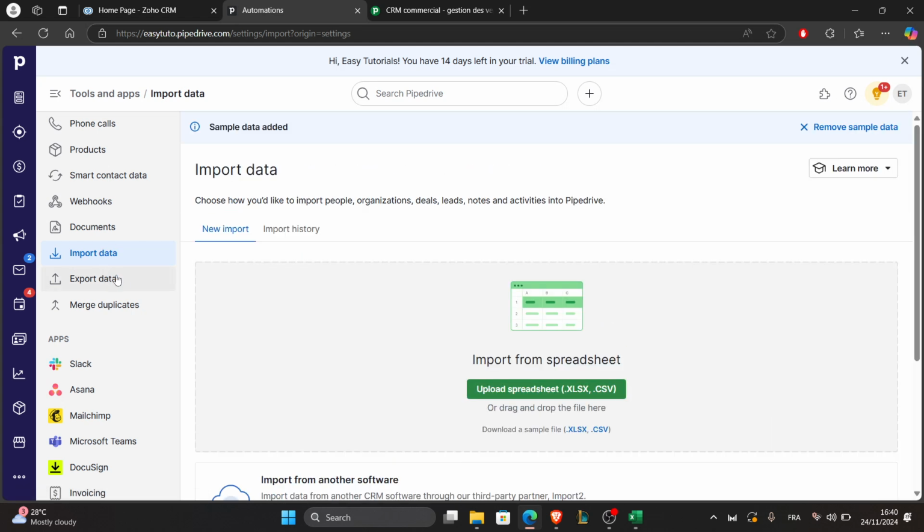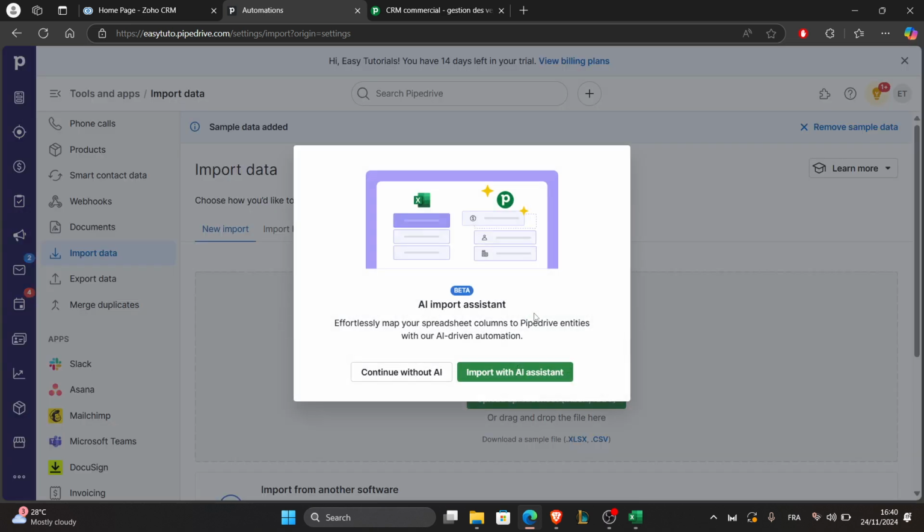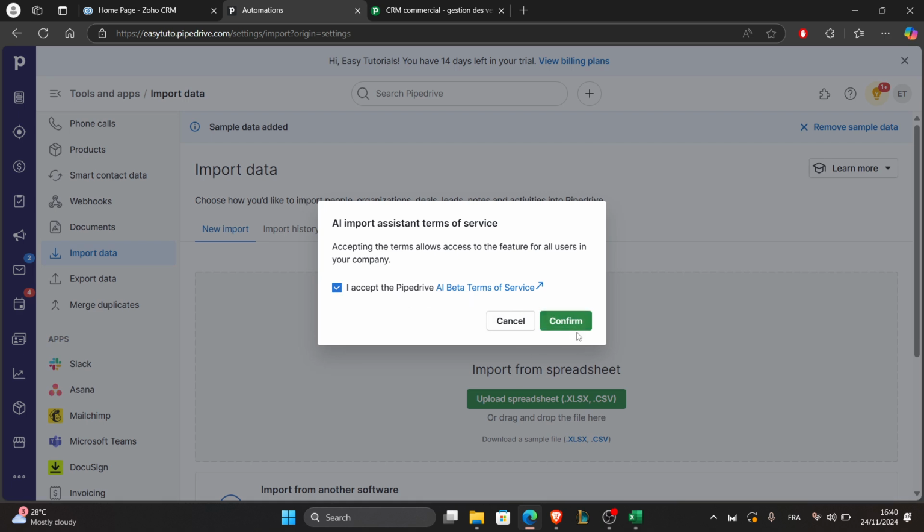Now we're gonna upload the CSV file and map its columns to Piperdrive fields. Let's drag the file from the downloads here and drop it here. You can import with the AI assistance or continue without AI. Let's select AI assistance.